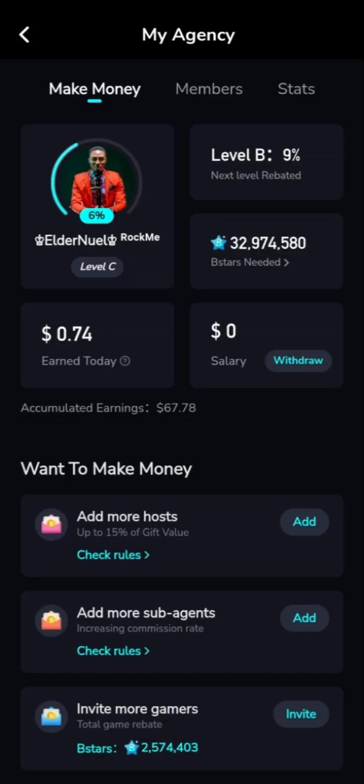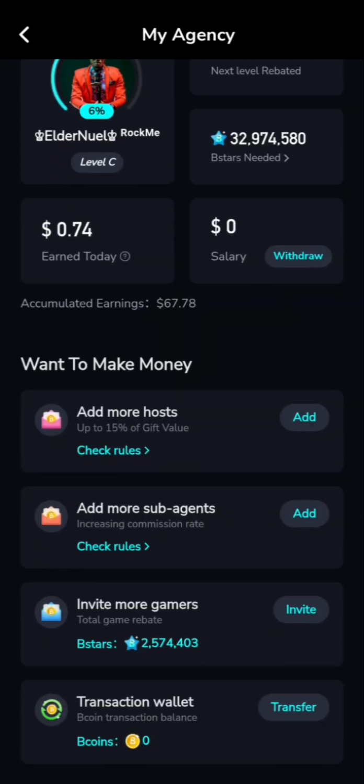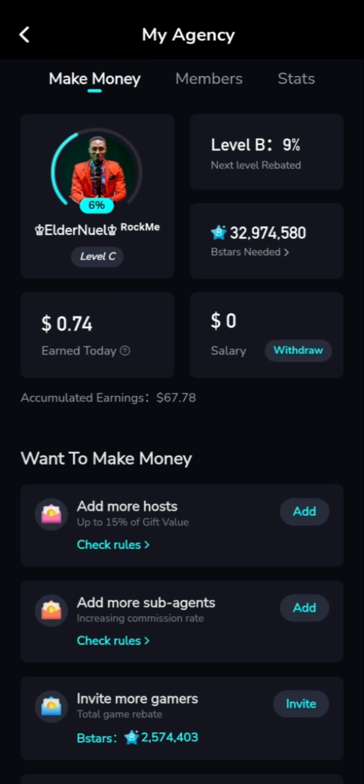Let's go back to invite more gamers. Okay, I'm not going to touch transaction wallet today because we've already dealt with that. I don't even see why transaction wallet should be here. It's already on the other side. So invite more gamers. You can tap on invite.